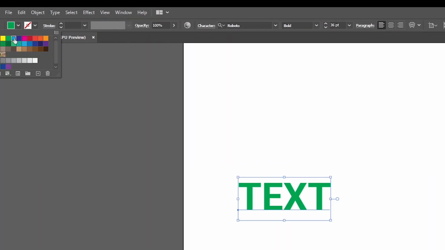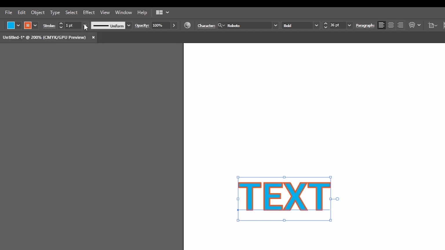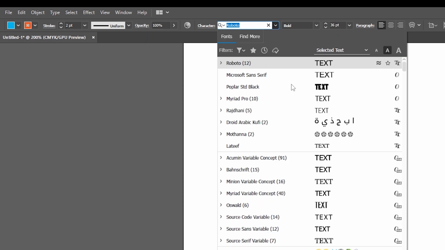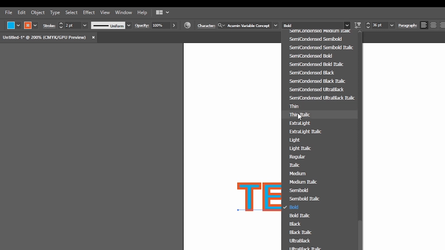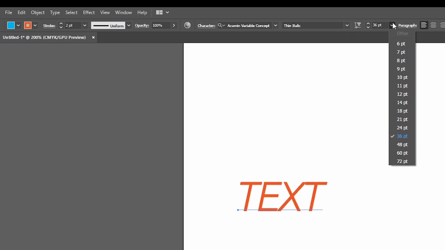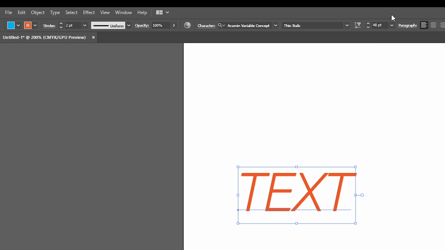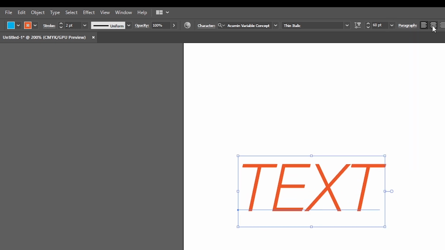If you select your text and go up to the options bar at the top of the screen, you'll see various options for your text. You can change the font color, add stroke, change opacity, change fonts and style, and change font size. You can also align your text left, center, or right.